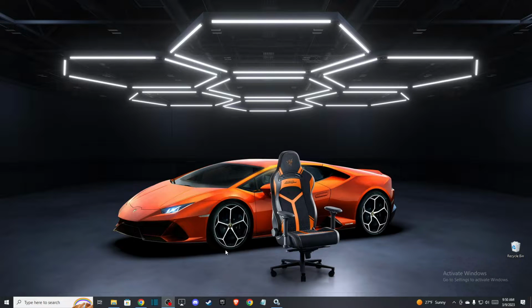First of all, make sure that you exit Vanguard completely. So on the bottom right corner you should see a little arrow up here. Press show hidden icons and make sure that you exit Vanguard here.